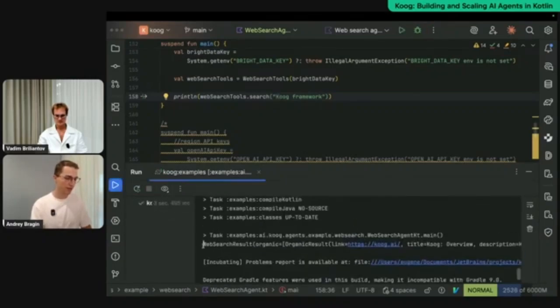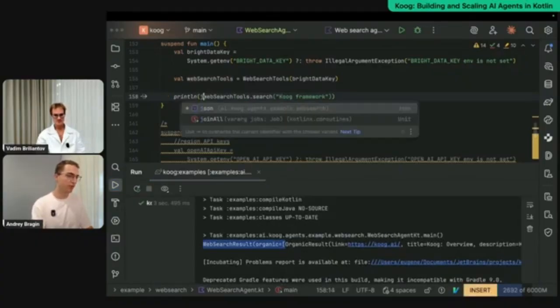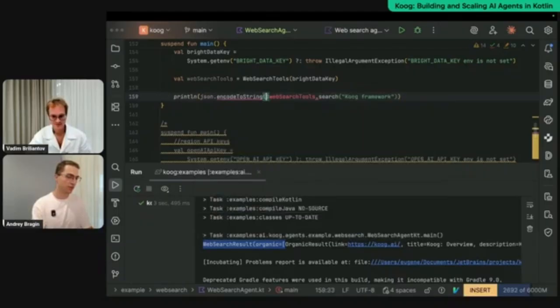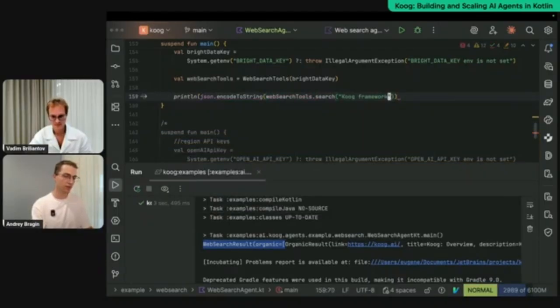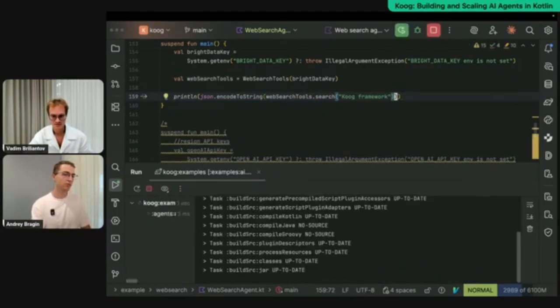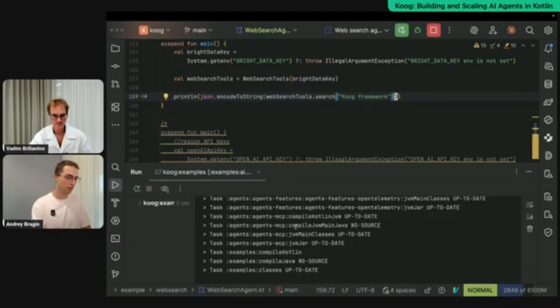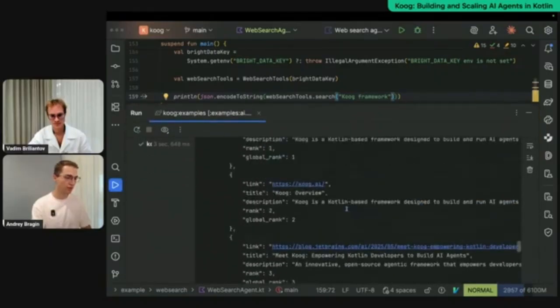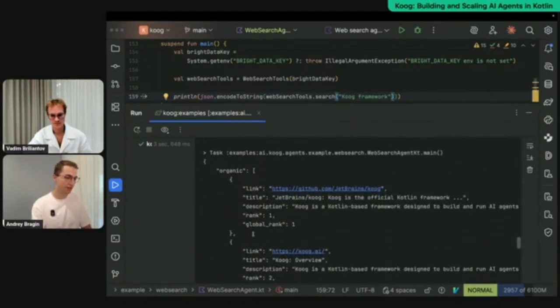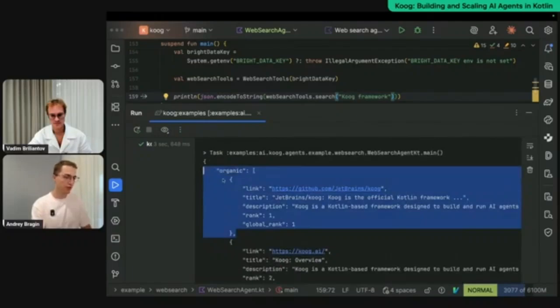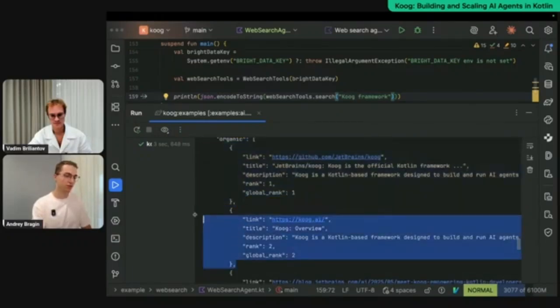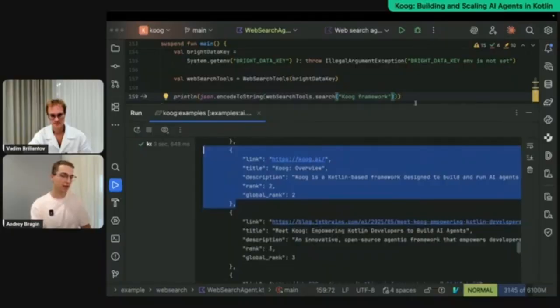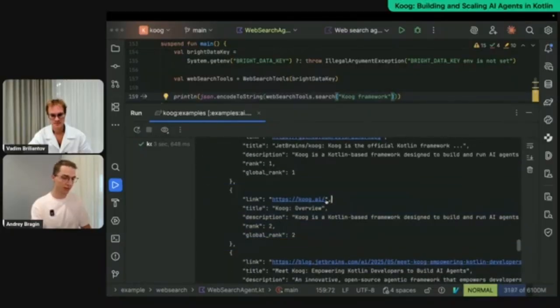And as you can see, we get an object as a response, and we can actually make it more human readable if we format this as JSON. So we can use encode to string, and then like this, we can rerun the same code, and we get a more human readable output. So basically, that's what those tools do. They return us some Google search results. Perfect.